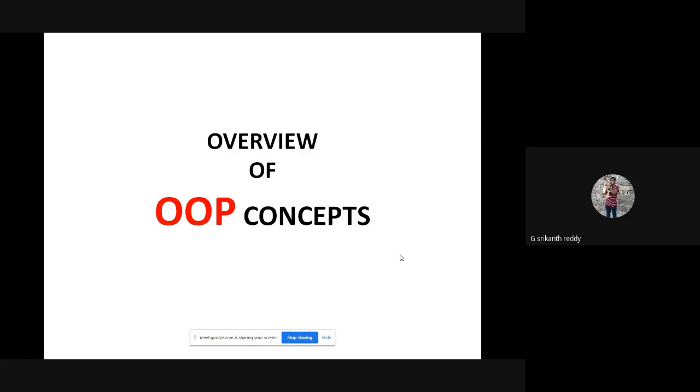Hello everyone. In this session, we are going to know about the concepts of OOP, object oriented programming. In the earlier sessions, we came across the object oriented programming paradigm. In this semester, we are going to practice object oriented programming using C++.